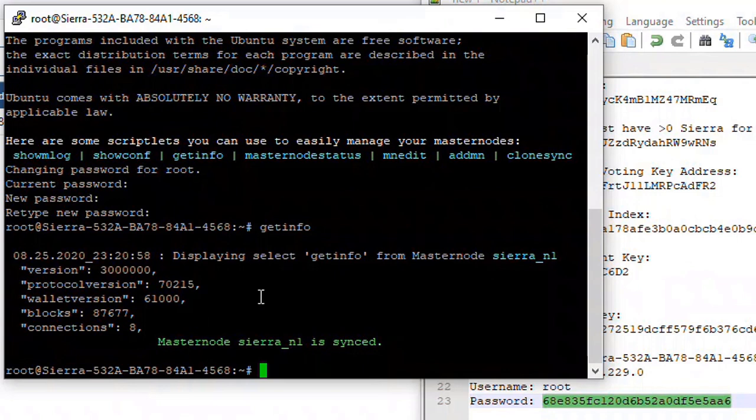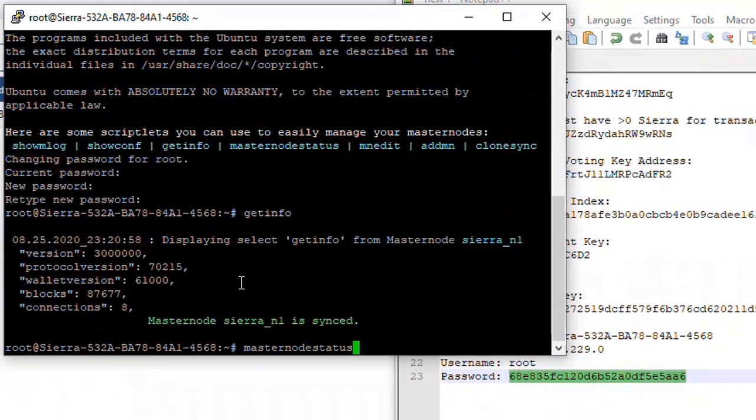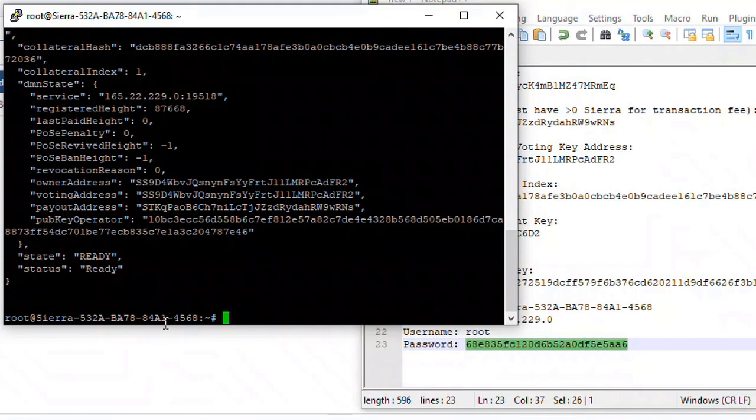You can see here the version, the protocol, the blocks are all correct. We have 8 connections, so it's pretty healthy. It's got good connections to other masternodes. The next command I want to issue is masternode status, and that will tell you what the status of your masternode is. There is no surprise here.